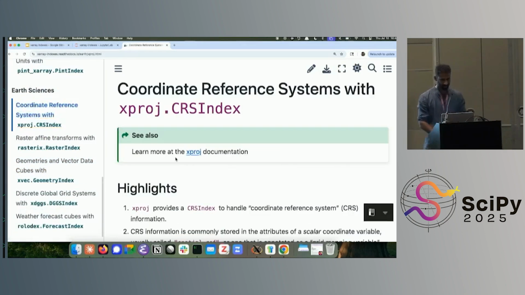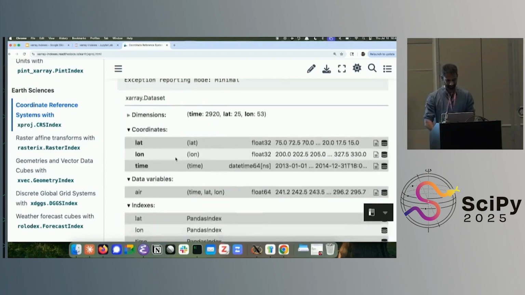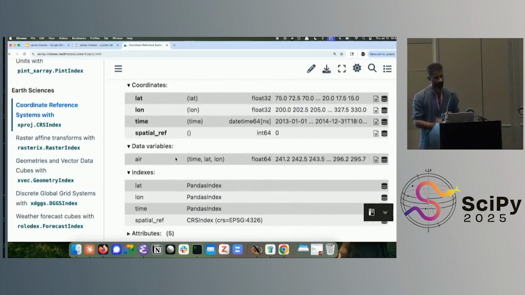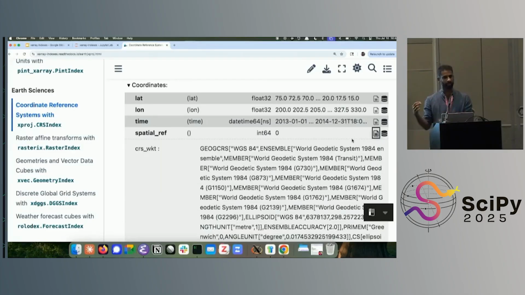Next one is coordinate reference systems. This little index is very interesting. Again, I'm going to scroll down past a bunch of setup. So again, I have my little air temperature data set, but what I've added this time is a spatial ref variable. This is a standard way of saying this is the coordinate reference system for this particular data set.